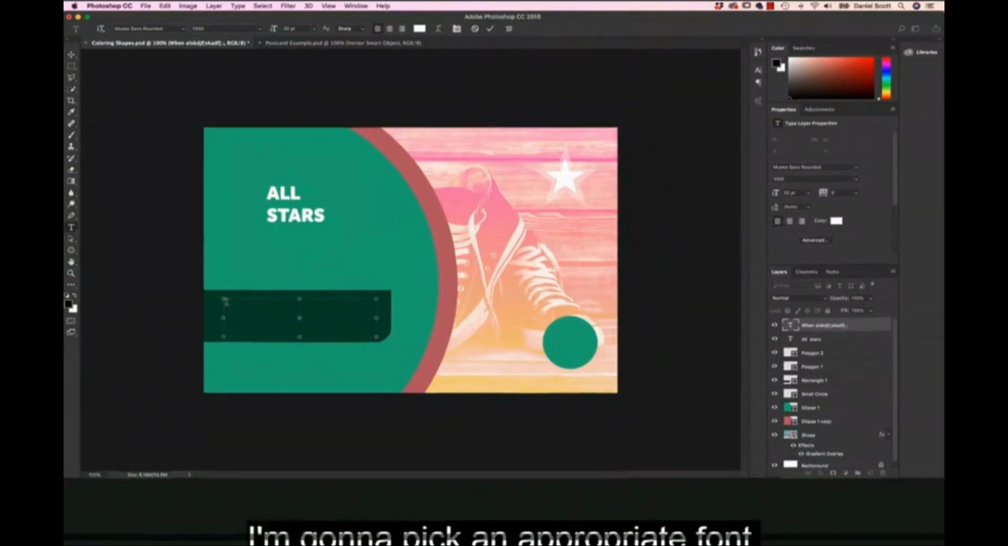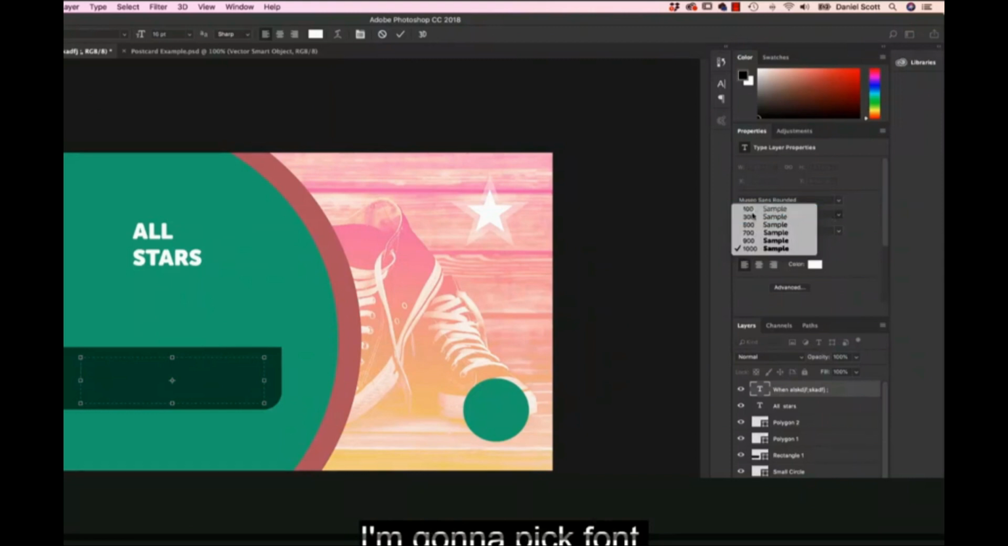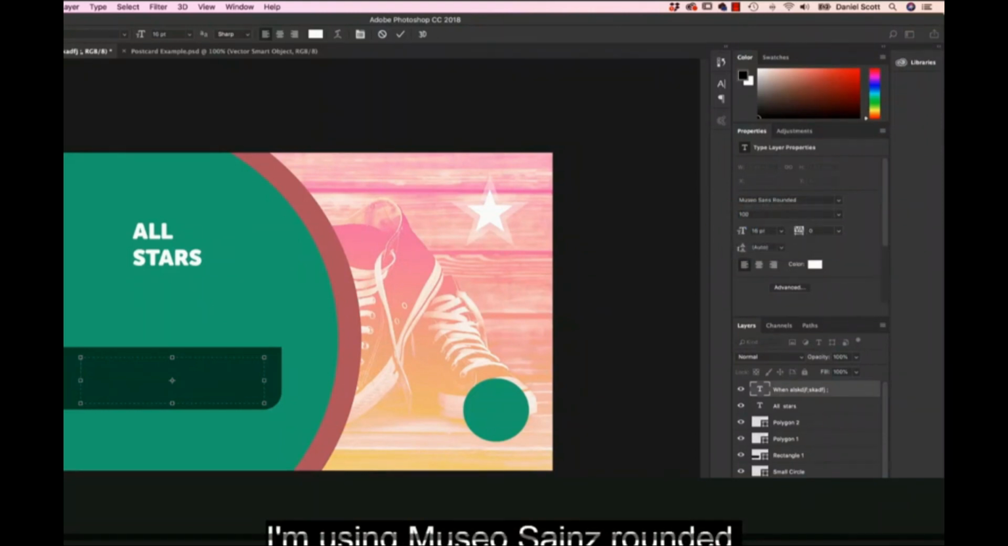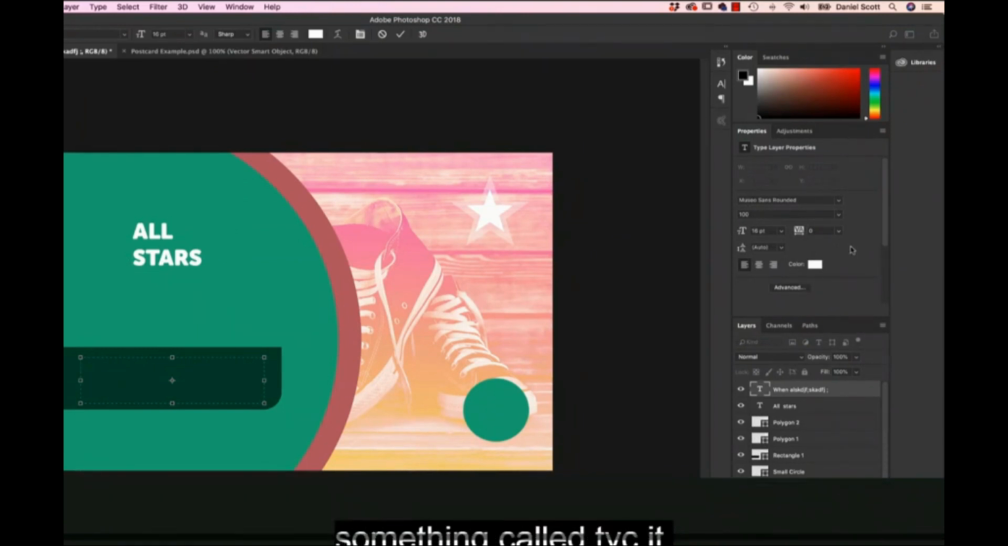Okay, I'm going to pick an appropriate font size. 20 is too big for in here. Appropriate font size is, I can't even remember. Let's go for 16 points in this case. I'm going to pick a font. I'm using Museo Sans Rounded. I like it, it's pretty. You're probably not going to have it. It's just a font that I've downloaded from something called Typekit.